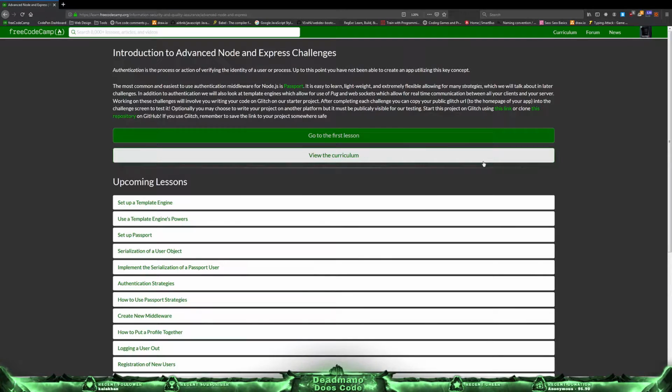So, authentication is the process or action of verifying the identity of a user or process. Up to this point, you have not been able to create an app utilizing this key concept. I mean, that's what you think. But we have. The most common and easiest to use authentication middleware for Node.js is Passport. It is easy to learn, lightweight, and extremely flexible, allowing for many strategies, which we will talk about in later challenges. In addition to authentication, we will also look at template engines, which allow for use of Pug, and WebSockets, which allow for real-time communication between all your clients and your server.